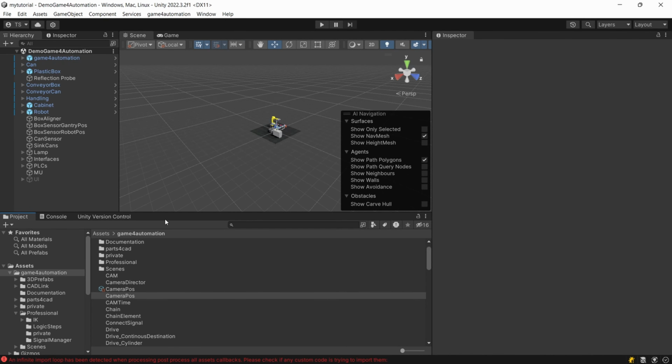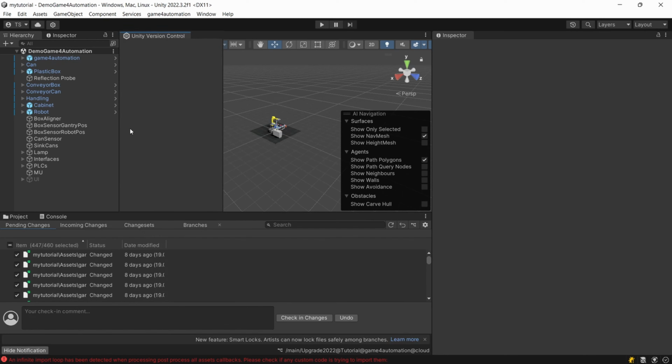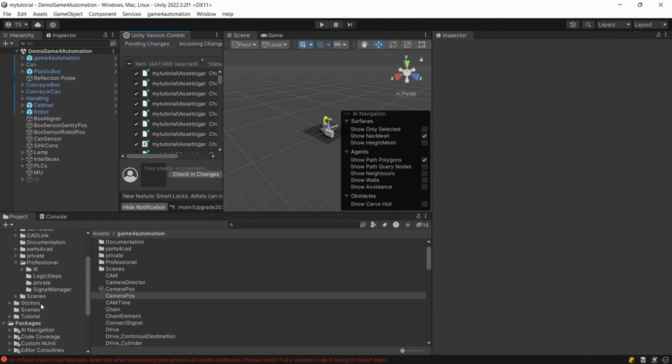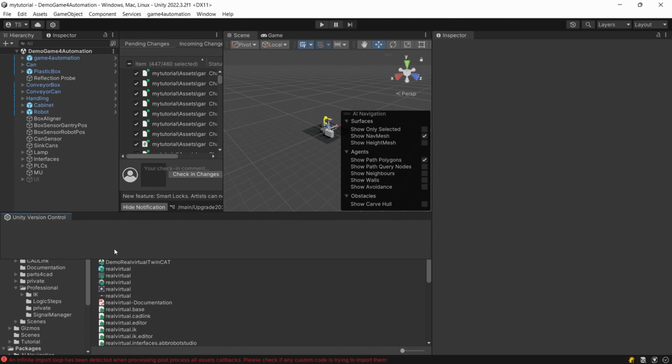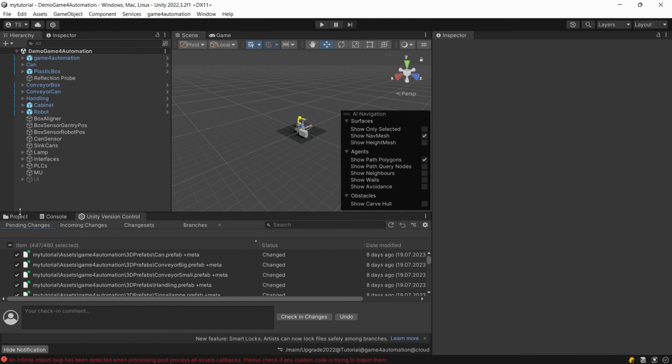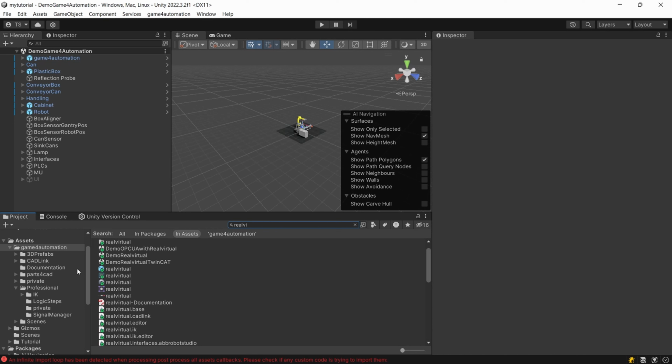Okay, now it's closed. So everything still looks like before, because everything is under the folder game4automation. But if I type in realvirtual, you see that there's already a lot of new realvirtual stuff in. So we now have in here some kind of, I would say, mixture between the old and the new version. And that's why we now do something maybe a little bit strange.